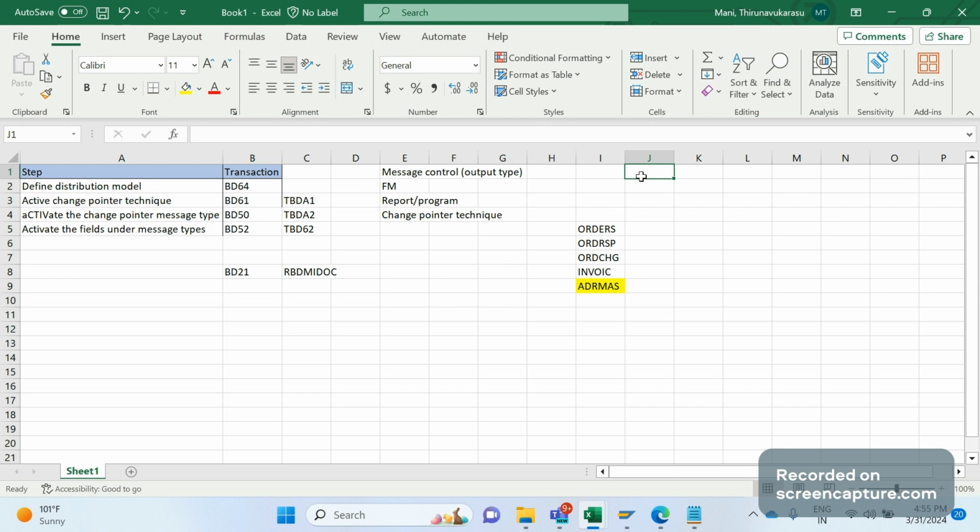That is ALE_COMPONENT_CHECK. So, ALE component check. This function module will be triggered to verify whether the change pointer has been activated globally or not from the table TBDA1. This is the first FM that will be triggered.